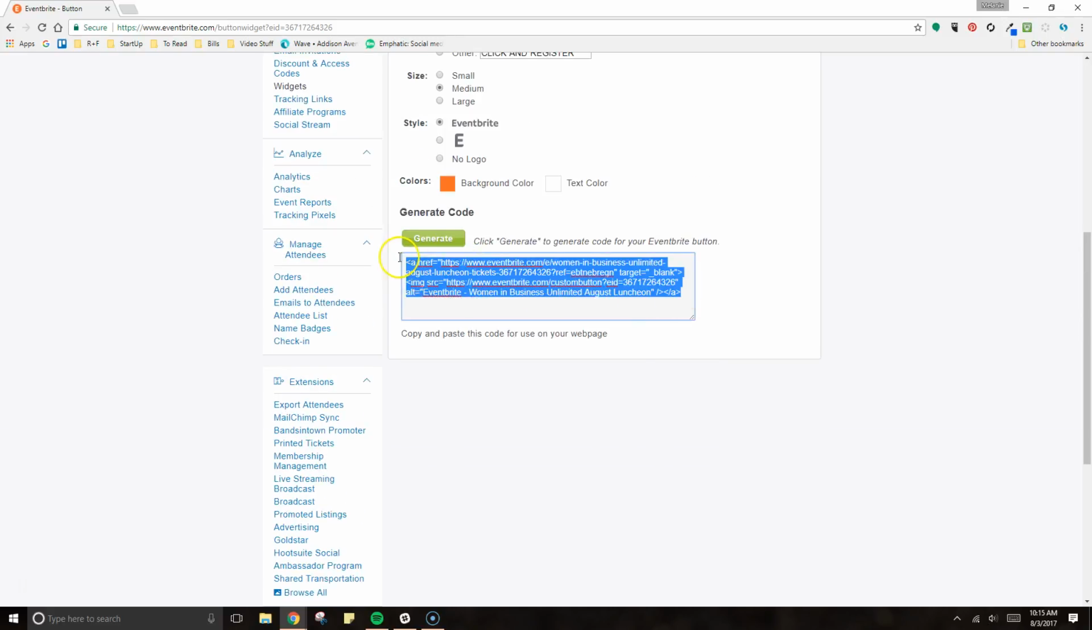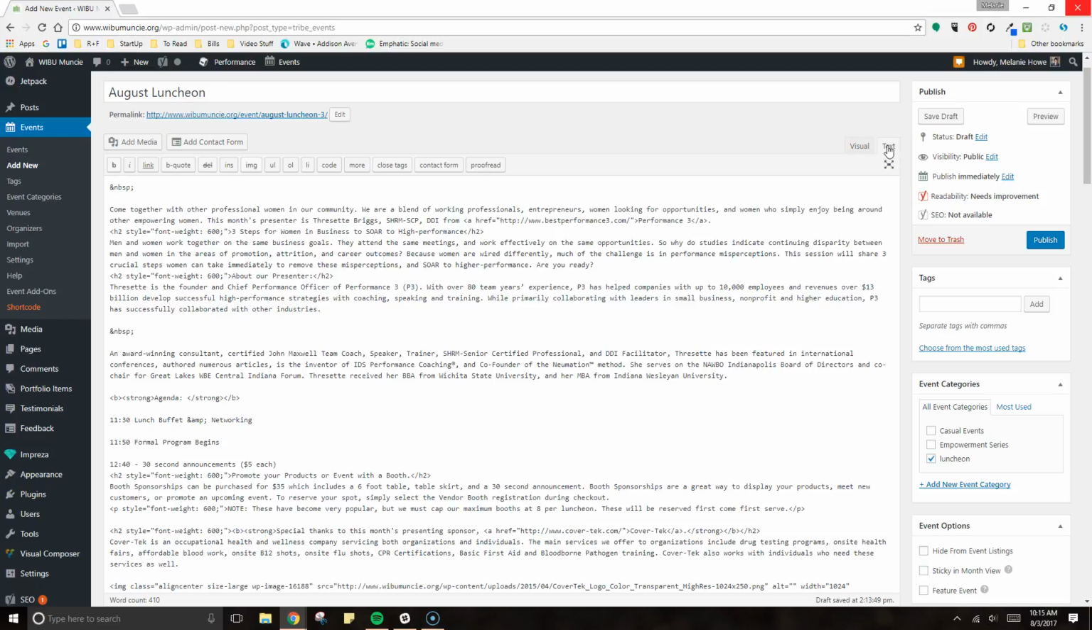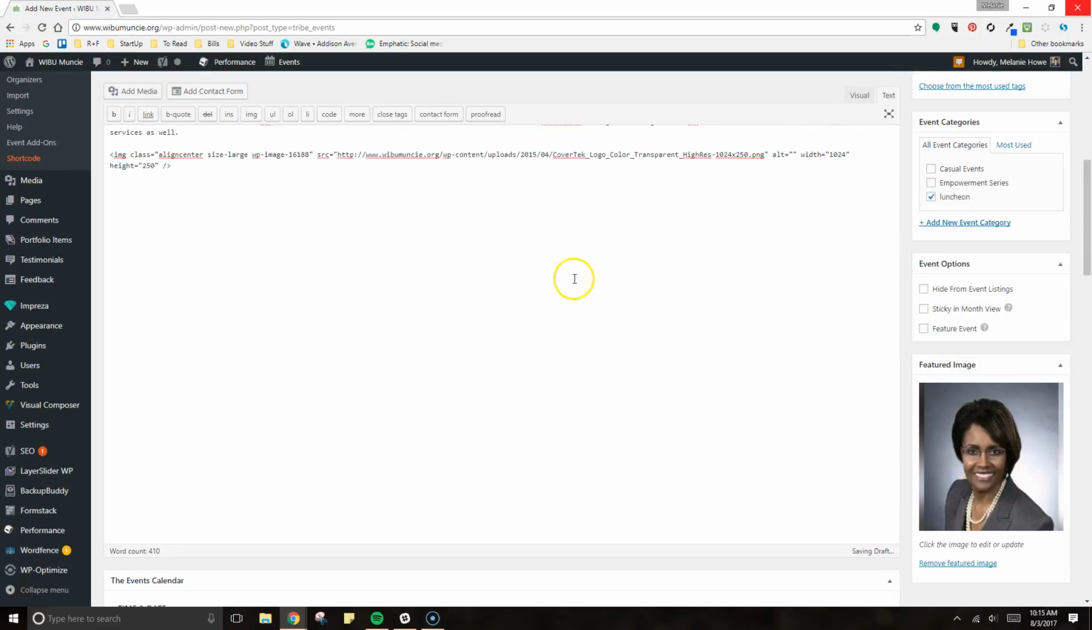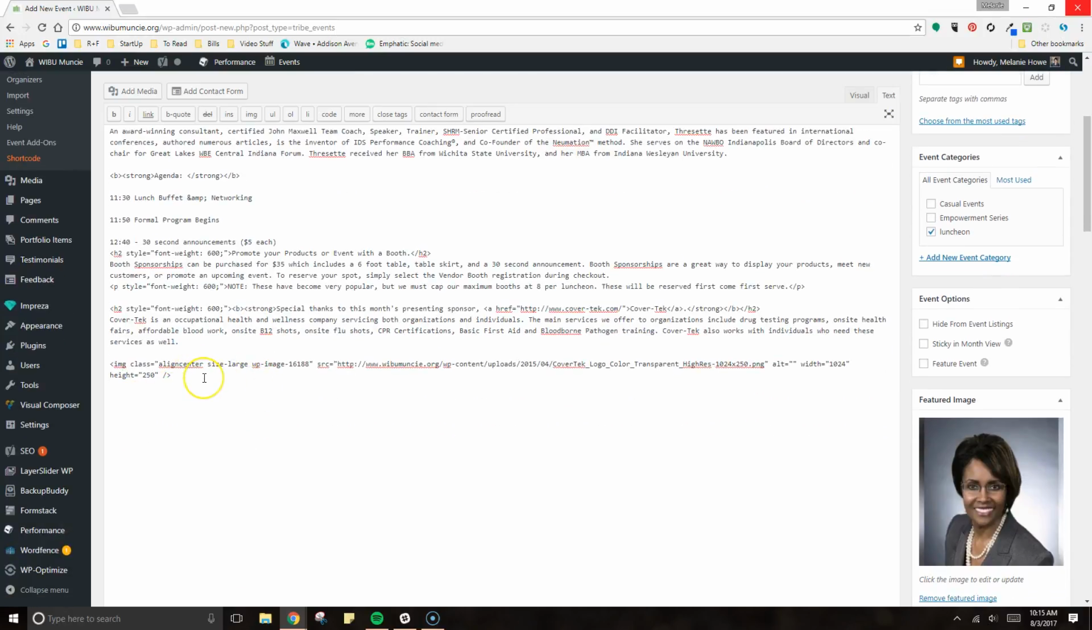You're going to highlight this code and copy it. Go back to the website page, and it's very important that you click text at this point. Right now we're in visual, but now we need to go to text right here. You select text, and then you just paste it right into the beginning of our event, and then scroll all the way down. Don't worry about all this mumbo jumbo in here. Scroll all the way down to the very last thing, hit enter a couple times, and paste it again.